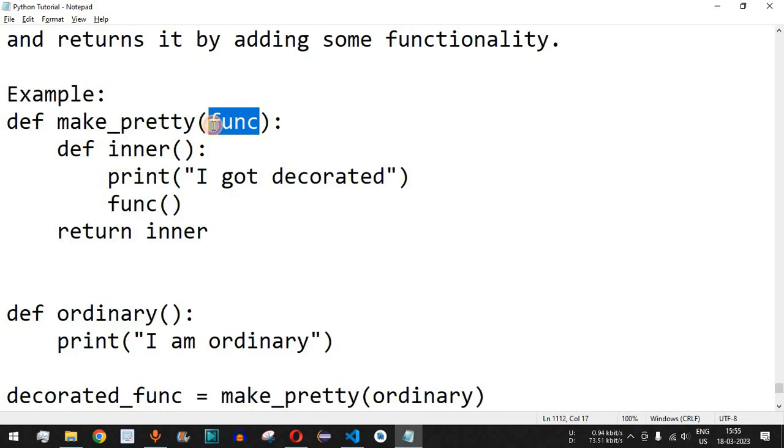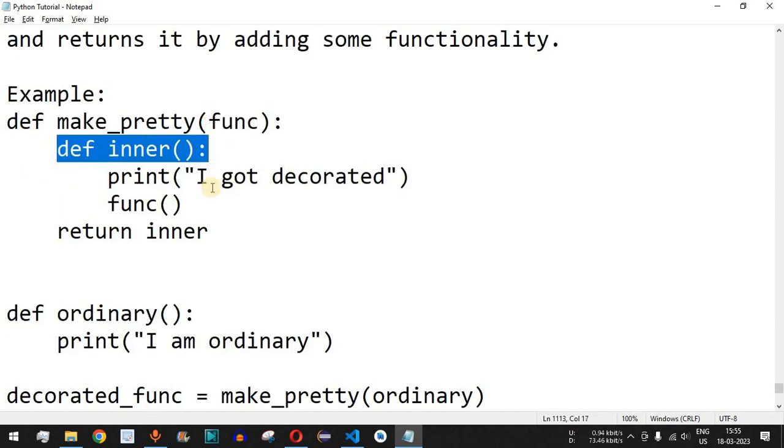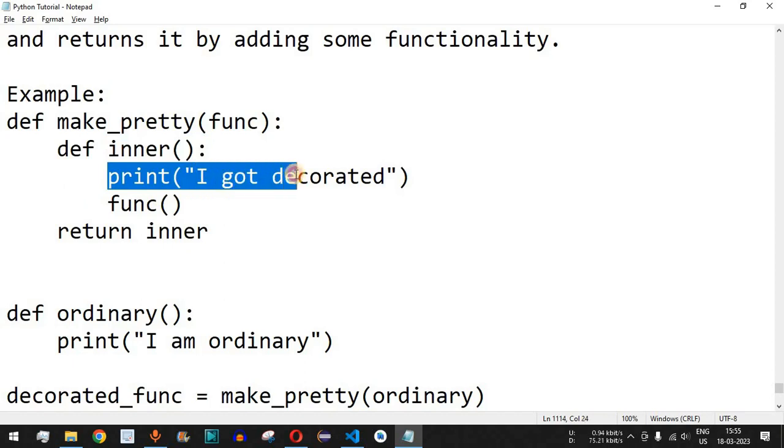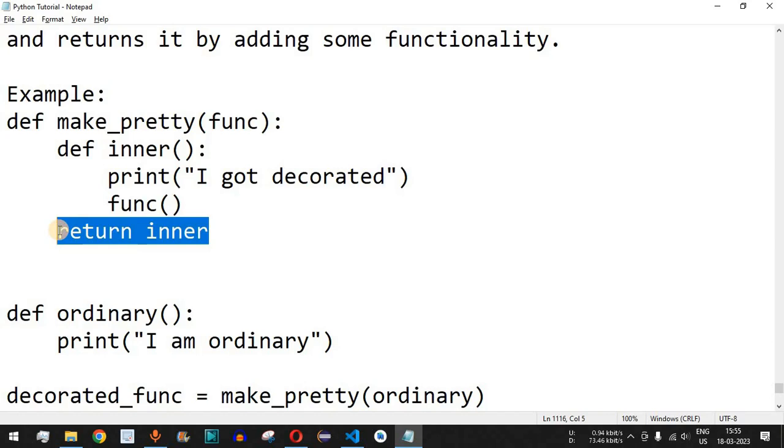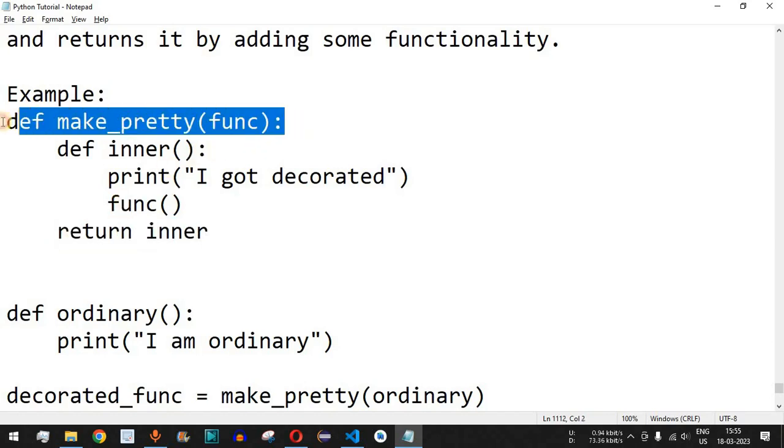So as you can see in this example, we have something called makePretty, which is going to take another function as the parameter, and inside this we have the inner function over here which is going to simply print I got decorated, and then after that it is going to call that function which was passed as a parameter to this makePretty function, and after this there's a return inner function which is going to be returned by this outer function.